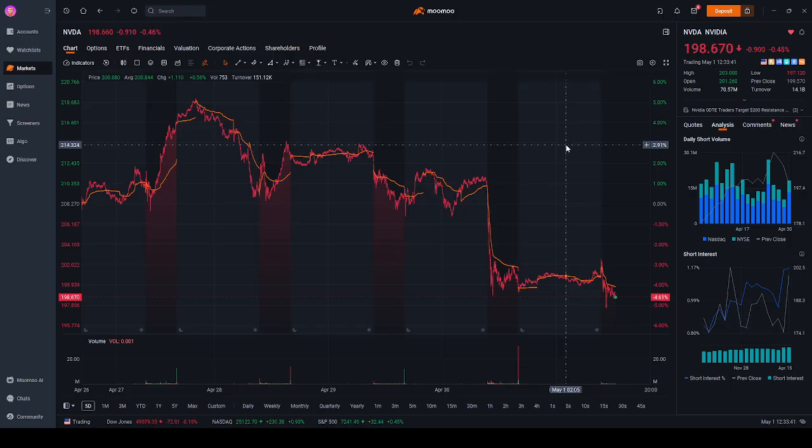If you don't have an account yet, you will need to create one. Once you are logged in, navigate to the stock or asset you want to invest in. You can use the search bar at the top of the screen to find your desired stock easily.